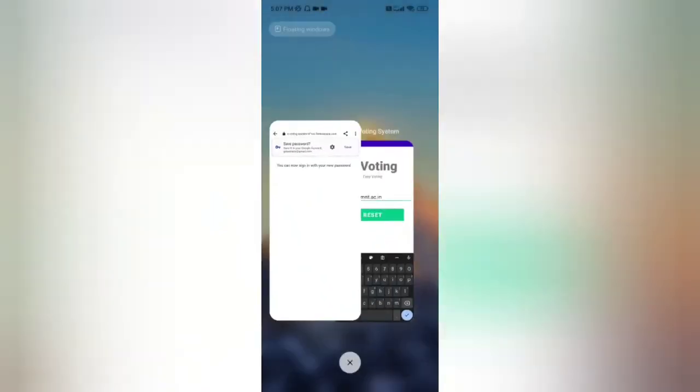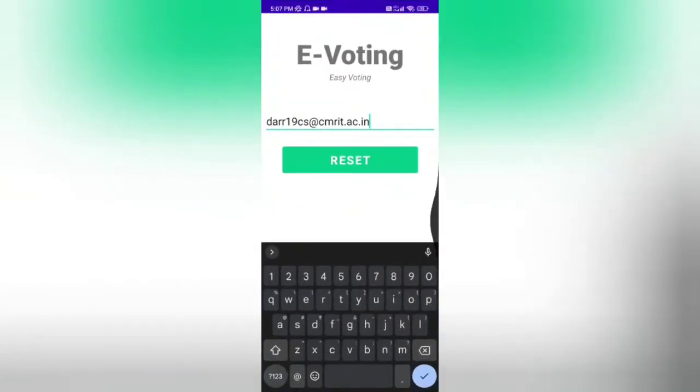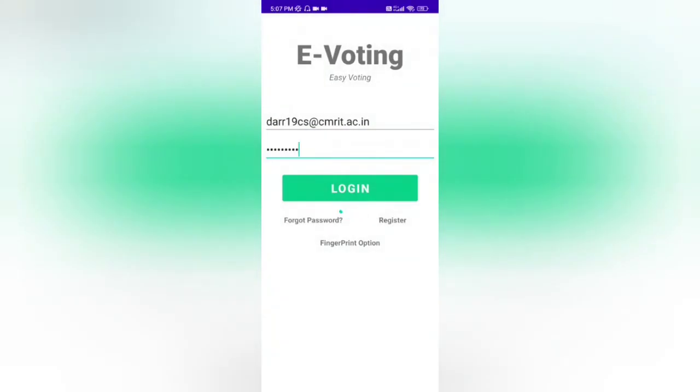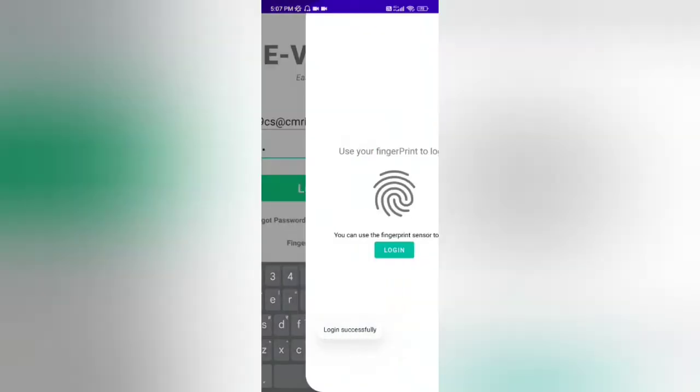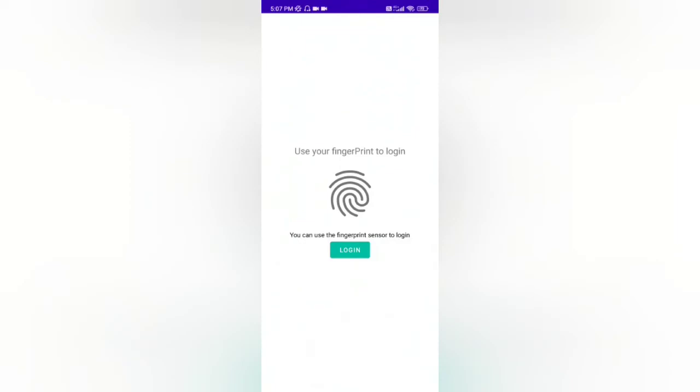Then go to the application, then fill the details, mail and the password. Now I'll fill the new password, then click on the login. After clicking on login, you can see that login is successful.